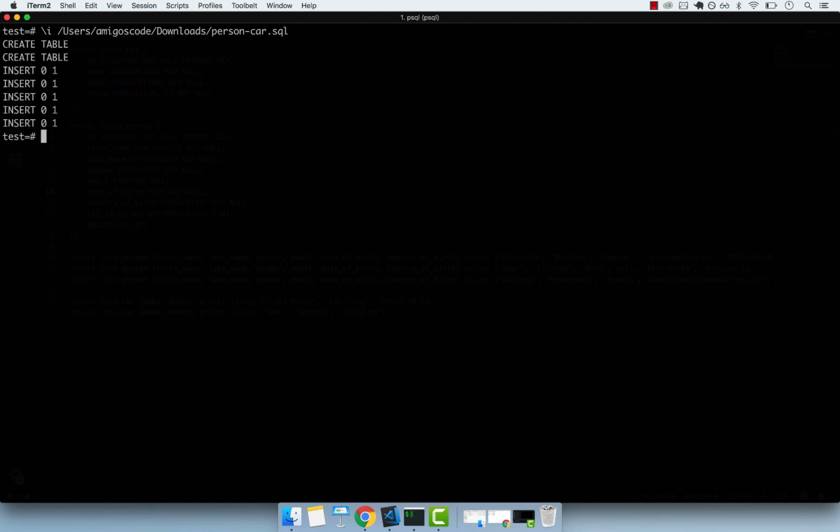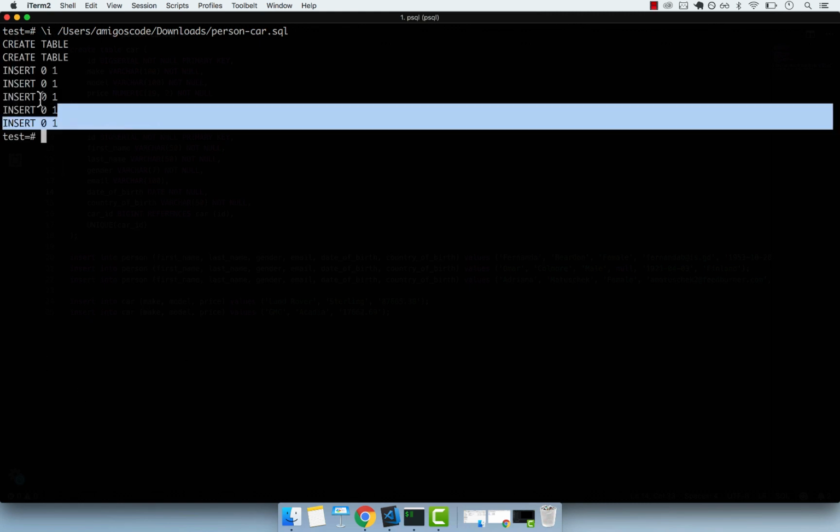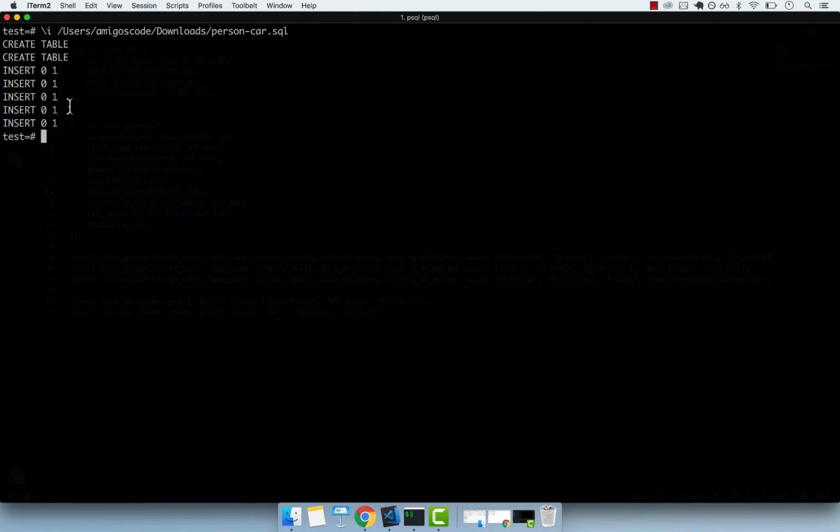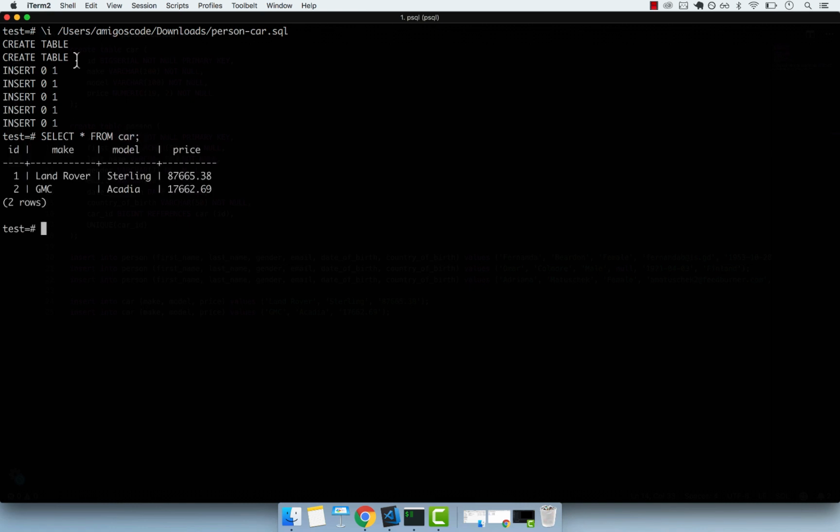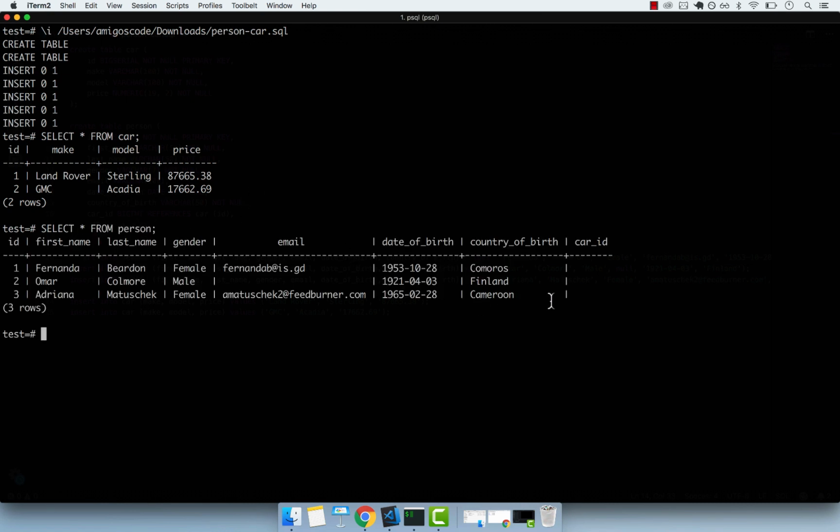Now I'm going to press enter and you can see that no errors and we have three people and two cars. So let's go ahead and check. So select star from car. You can see that we have two cars and let's go ahead and select star from person. And you can see that we have three people. And right here, you see that we have this new column called car ID, which we haven't assigned to anybody.